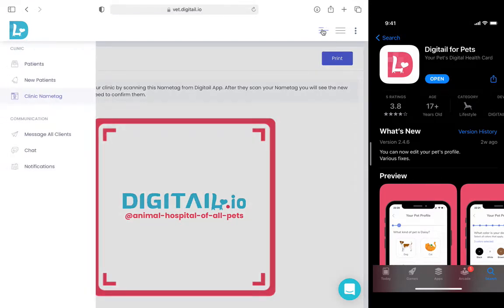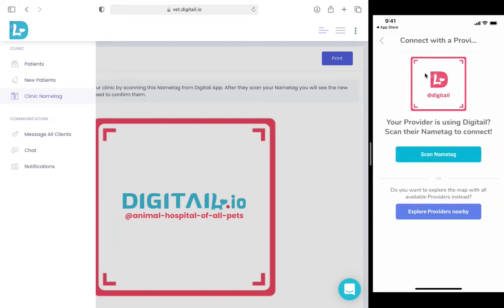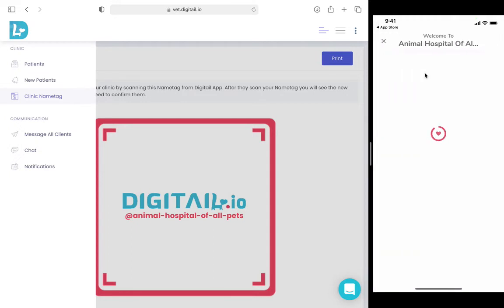To start using your clinic name tag, start by downloading the free Digital app for pets located in your app store on your mobile device. Once the app has been installed, you're going to go to Accounts in your lower right-hand corner, explore Providers, scan the name tag. Once the scan is complete, you'll see the clinic's name and logo.